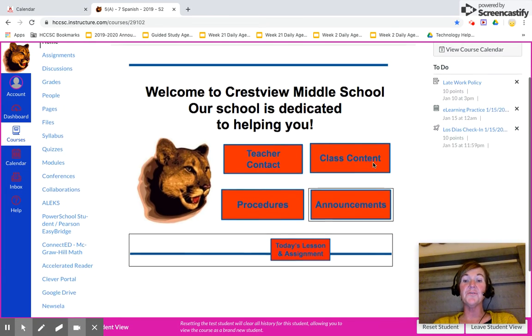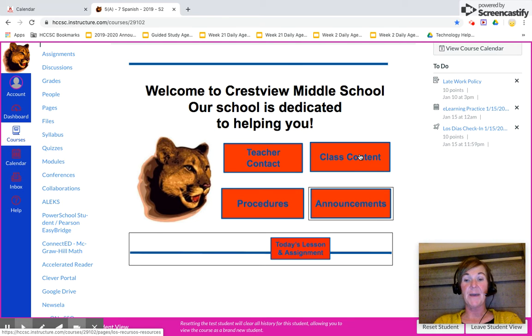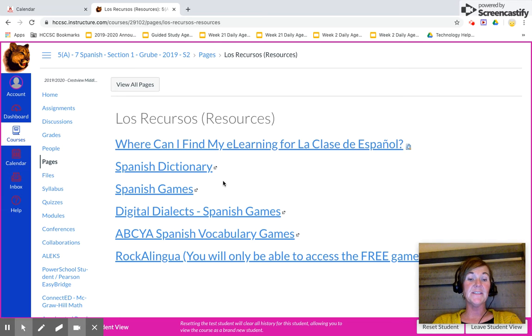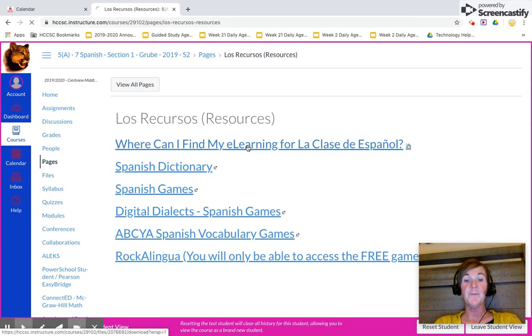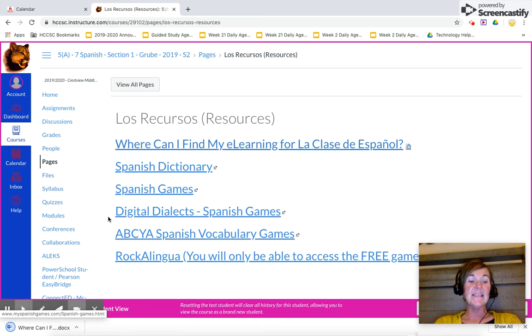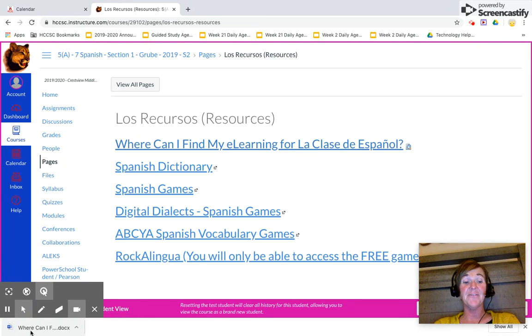And I'm going to show you something in the class content button. If you click on the class content button, you're going to see all these resources, recursos. But the first one is applying to e-learning, and it says, where can I find my e-learning for La Clase de Español? If I click on that, it's going to either download a file for you or it might pop a file open. It just depends. Everyone's does it a little bit different.